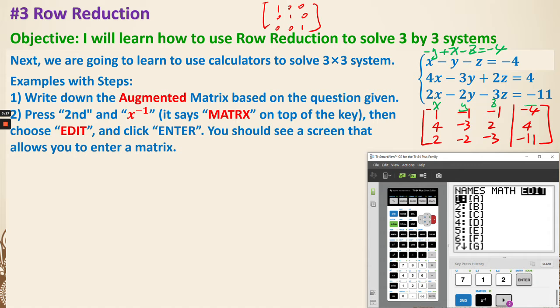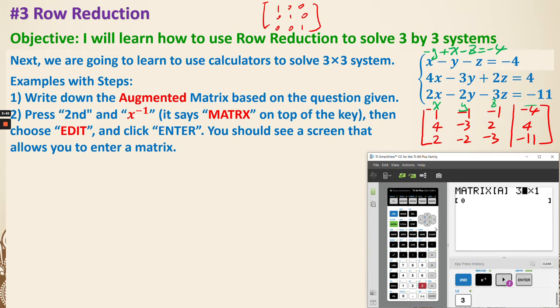Go to edit, and you can see number 1, A is highlighted. Press enter. Now you should see the screen that allows you to enter a matrix. For our specific example, the matrix is a 3x4 matrix. So we are going to type in 3 and then 4. As you may notice, now we have a matrix that is a 3x4 matrix. 3 rows by 4 columns. Your screen may only show 3 columns, but if you use the cursor to keep moving to the right, it will eventually get to the 4th column. So that is step 2.